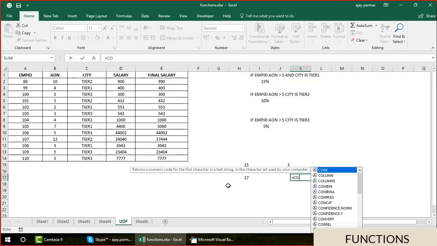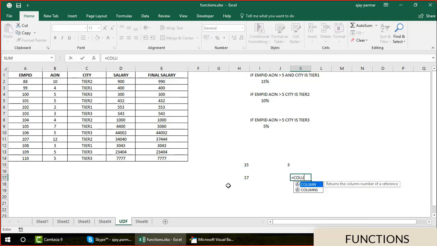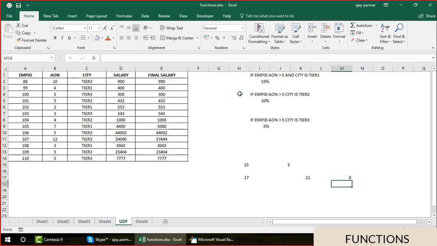Same way you have COLUMN. If you don't write anything in COLUMN, this will return the column of the current cell, isn't it? So by default it takes that parameter. Basically with COLUMN, you just need to select a cell to find out its column number. So let's say I want to find the column number of H4, which is obviously 8. H is the 8th alphabet if you start from A, right? But these parameters are always there, right?